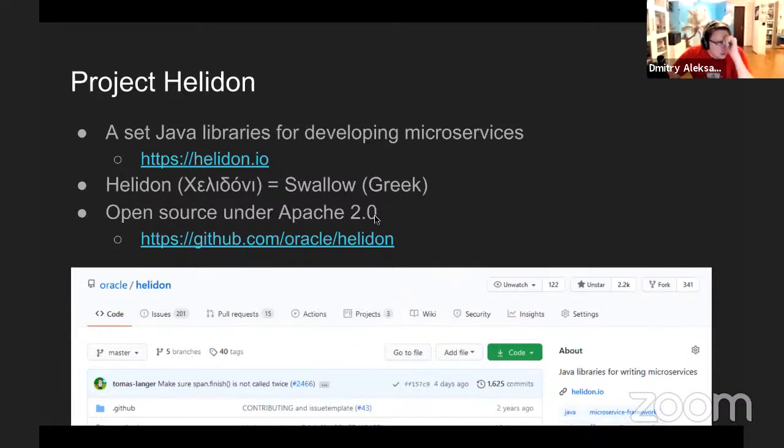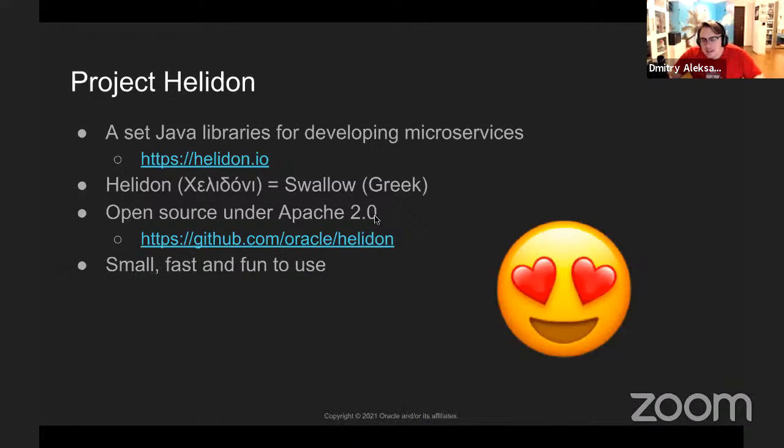Actually, I'm not even sure if we are the first. No, we are the second project which Oracle published under the Apache 2.0 license. So all the sources are on GitHub. If you have any questions, just go there, see our code. It is beautiful. But every time you get issues or pull requests, just submit them. We will handle them. As I said, very small, very fun to use, and very fast.